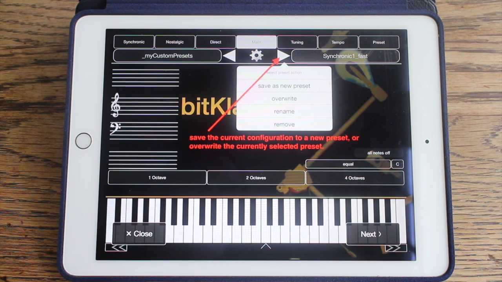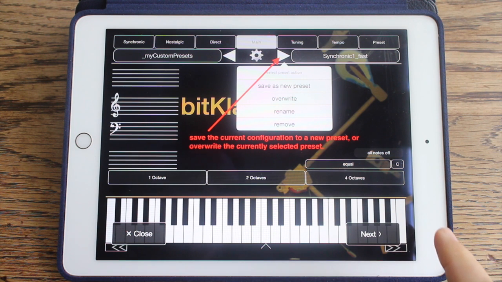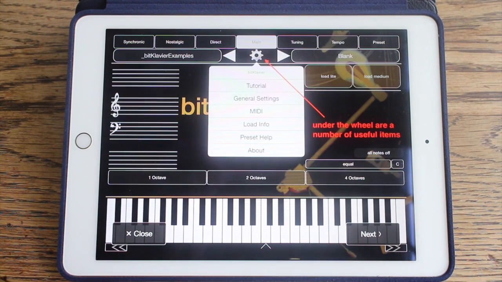You can save new presets by clicking on this triangle there. Right up here, you can rename and overwrite and so on. And you can also open up a large on-screen keyboard if you want to play on the screen of the iPad itself. You can also attach an external MIDI keyboard, and I'll demonstrate that in a little bit.